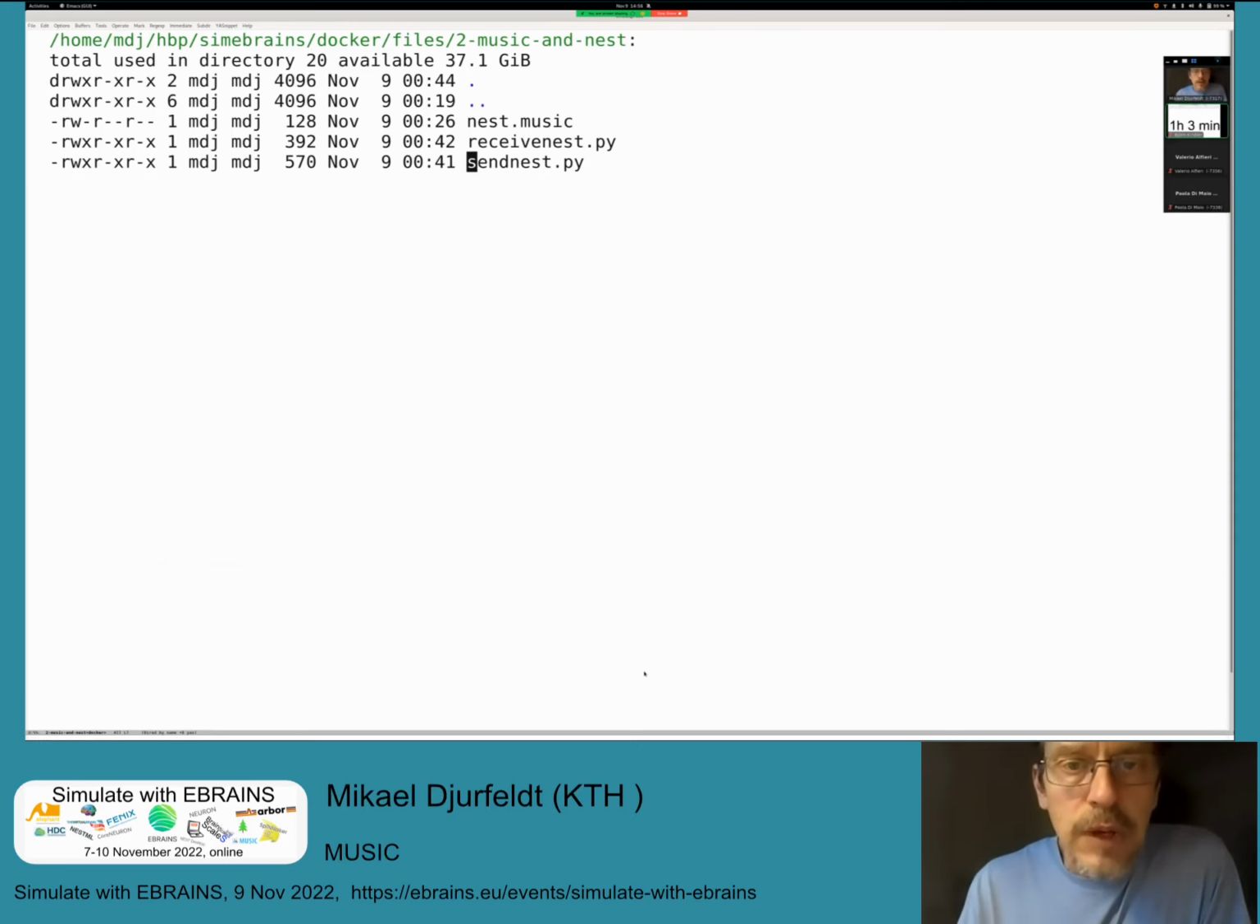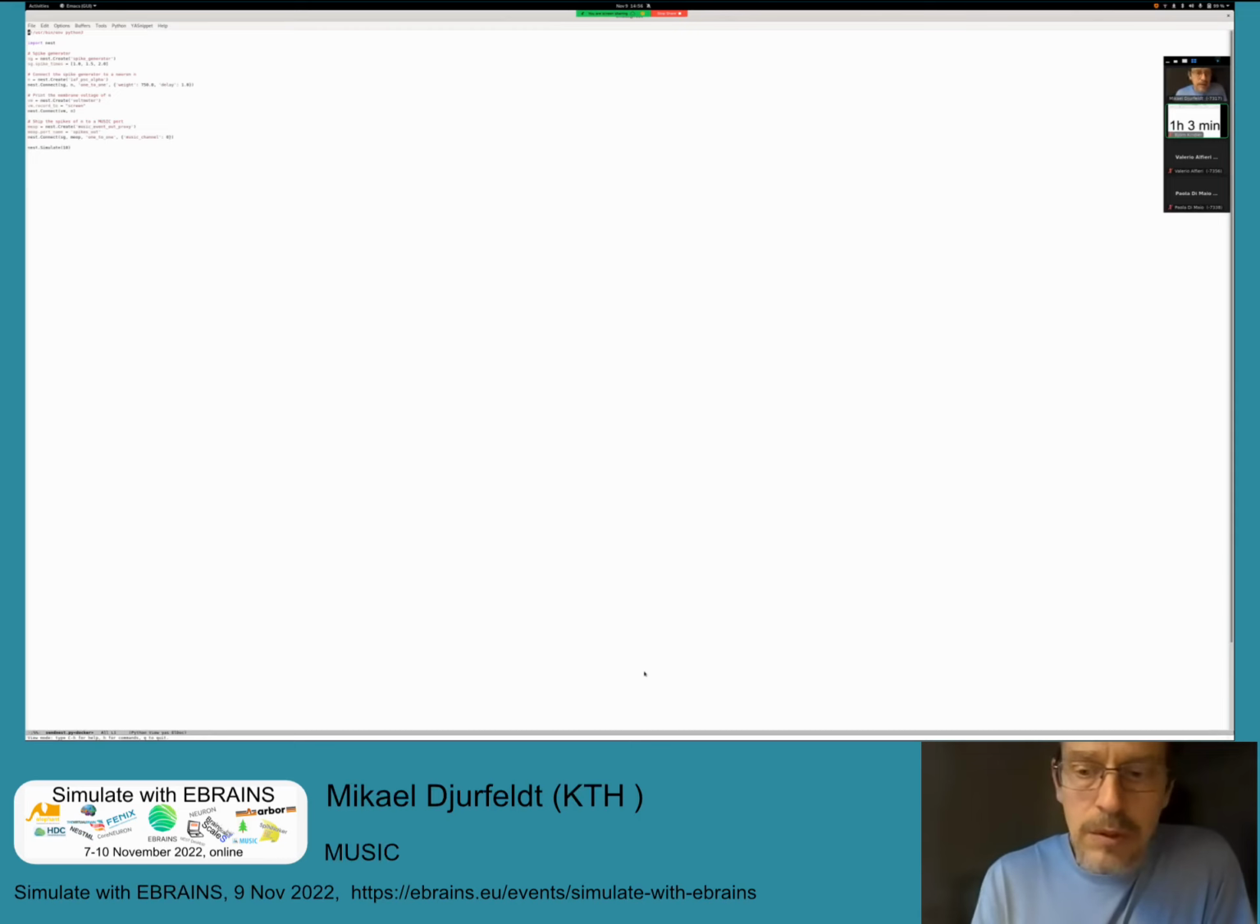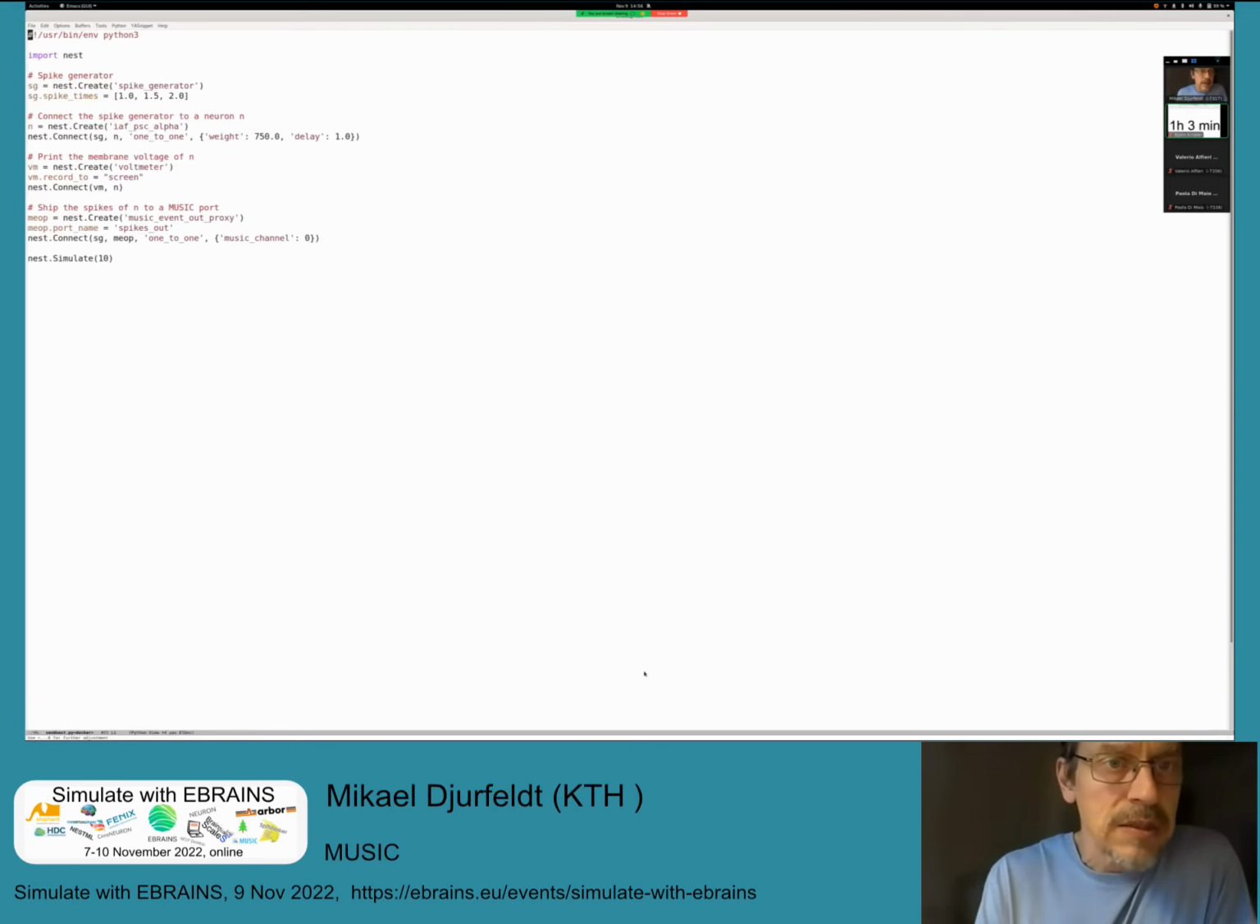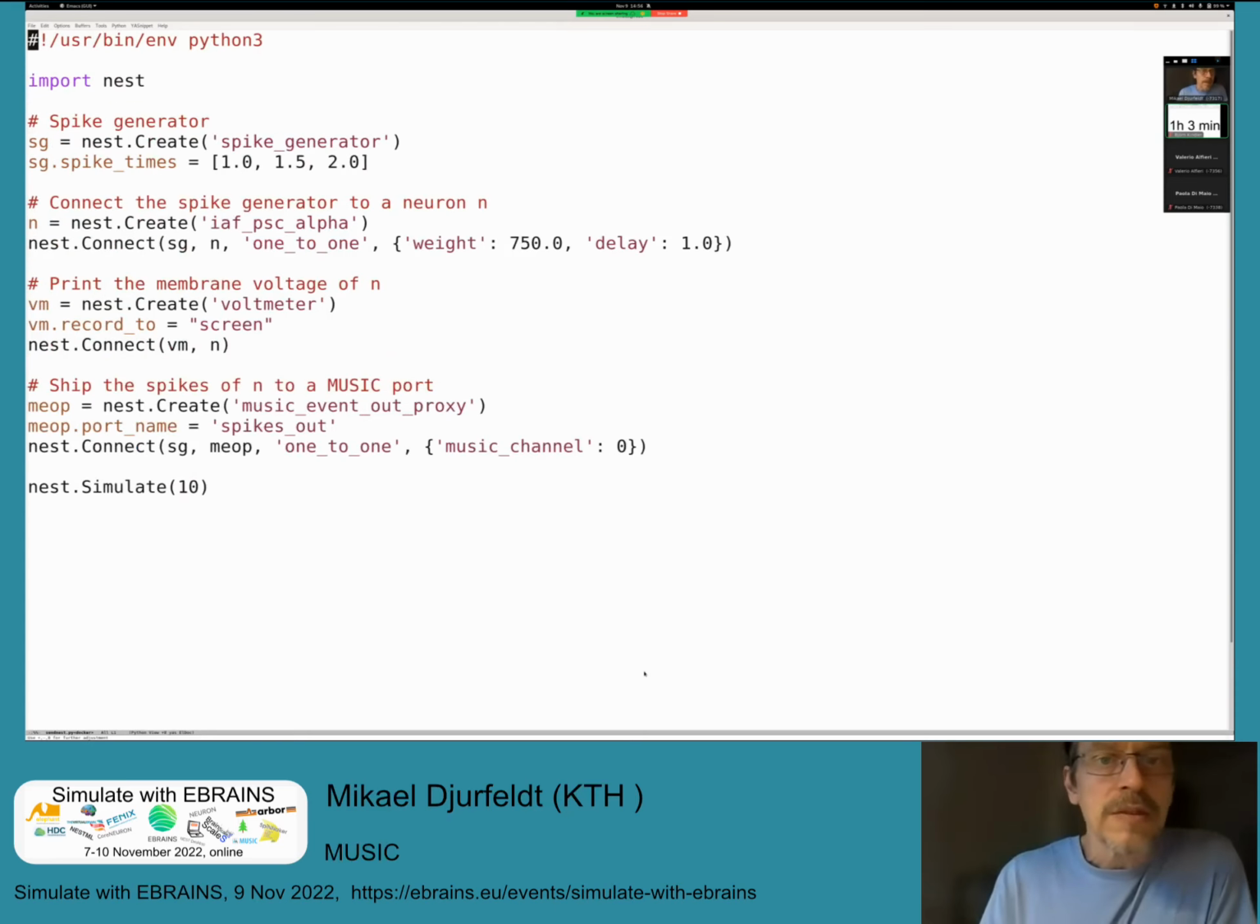So let's now look at a Nest script which sends spikes. I hope that many of you have seen Nest scripts before. You import a Nest module, and we create a spike generator and insert a few spike times there. And then we also create a neuron, and we connect the spike generator to this neuron. And we also create a voltmeter looking at the membrane potential of this neuron.